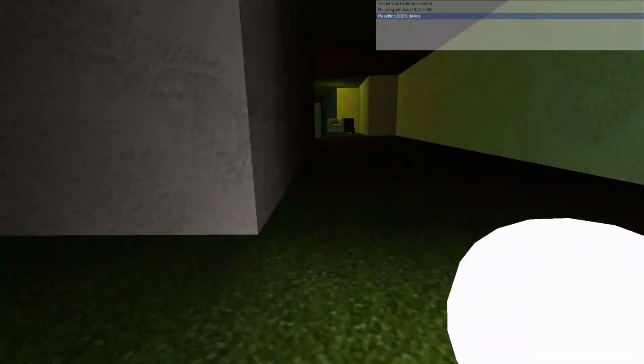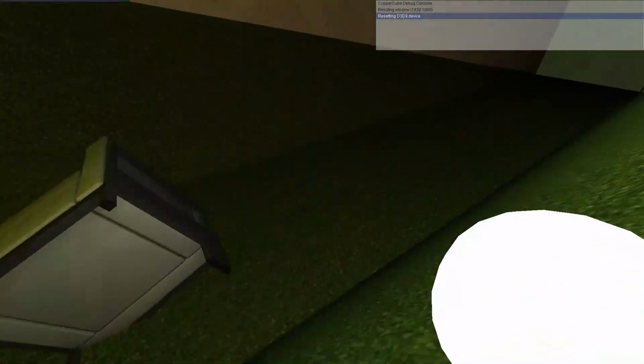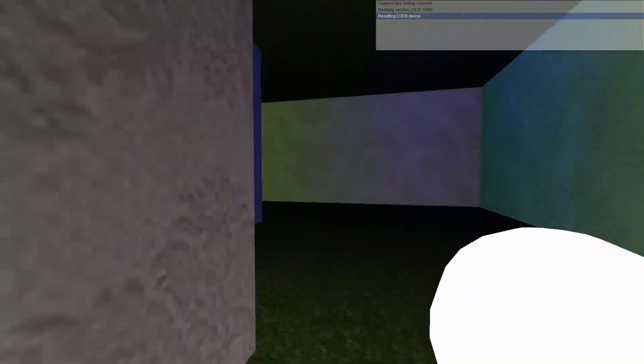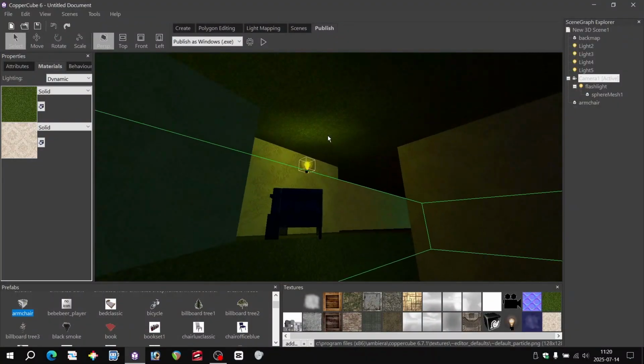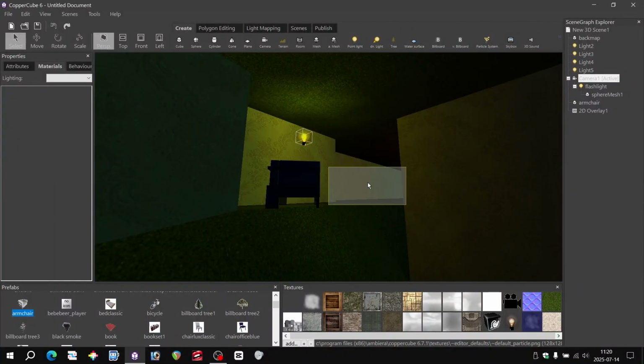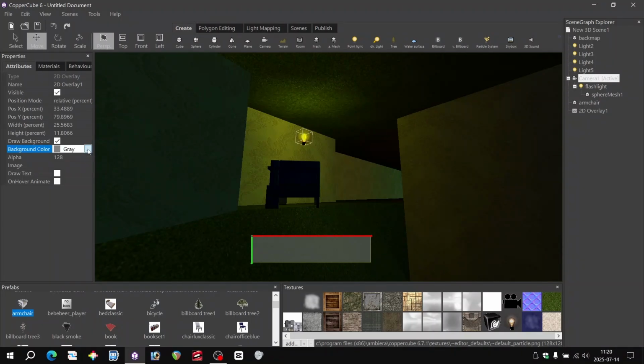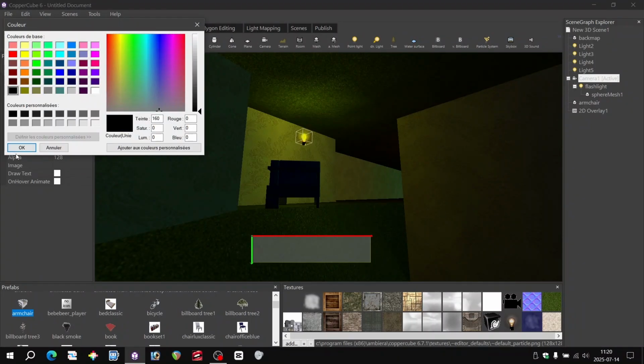So we are in the Backrooms. We got this chair. Wow, push this. As you can see, everything is easy, as well as creating some 2D objects. 2D object, text interface, clickable interface. It's simple as that. Put that there, then make that black.